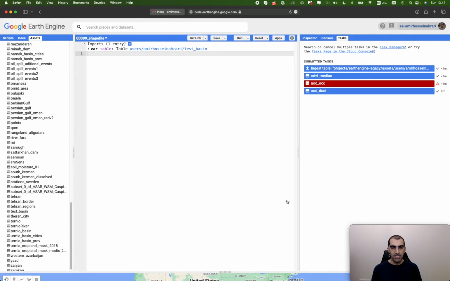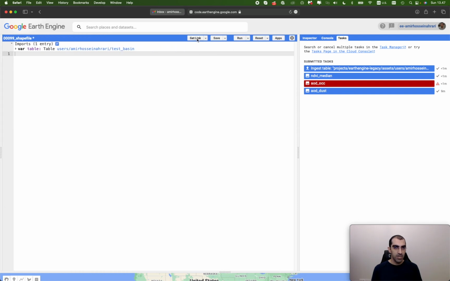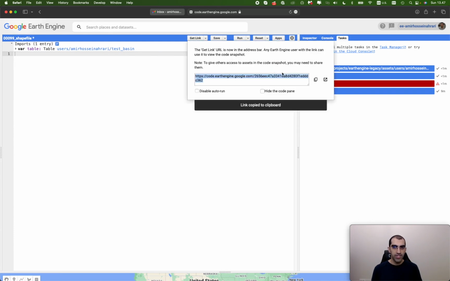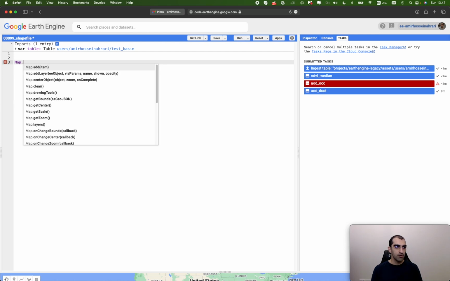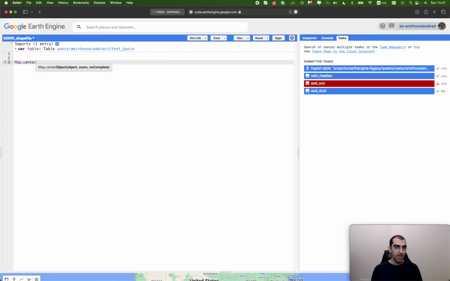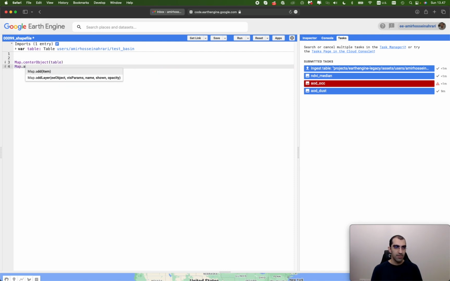So click on done, and from now on, when I want to share my code through the get link button, the table with the code will be copied and all will be accessible to other users. Now I can have a quick look at a study area through the Map.centerObject based on the table, and then through Map.addLayer based on the table.